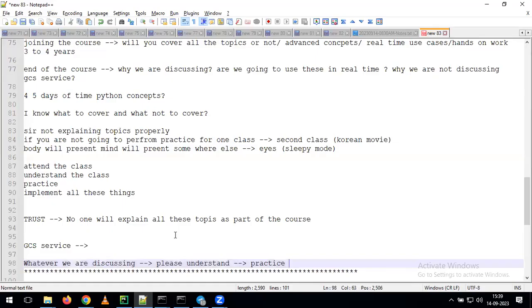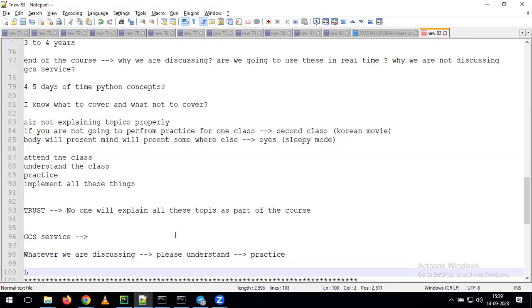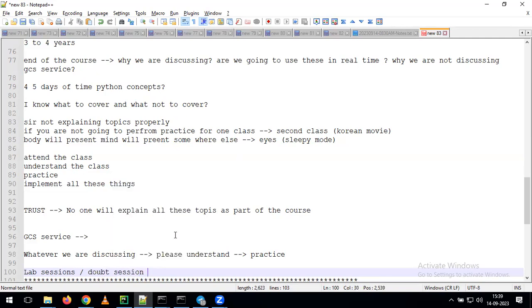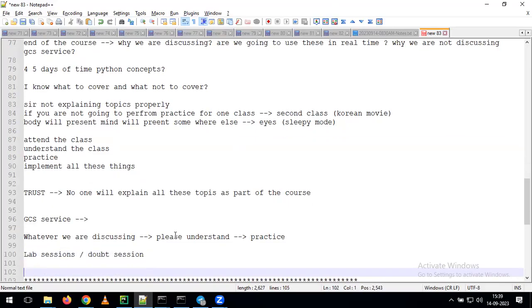At the same time, every day we are conducting lab sessions, or we can call it a doubt session. Please try to utilize that, Andy. With that, you can get clarifications on each and every session. And one more thing I can say: if I'm teaching a 1.5 hour class, indirectly this is equivalent to a 4 hour class from other faculty.